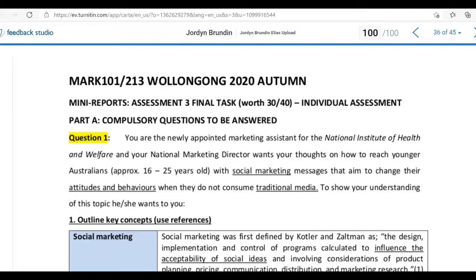I have here a classic example, brilliant work by Jordan Brunden, who's actually in our Mark 33 class at the moment, of how to do a marketing mini report. So I thought the best way is to show you this, a standout 10 out of 10. You look at the question: we want to look at social marketing messages, will it change behaviour? Same format pretty much as we've got in ours.